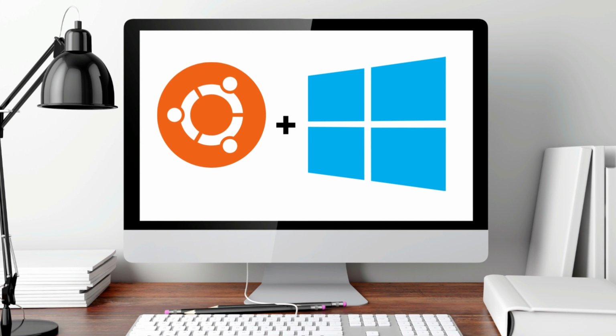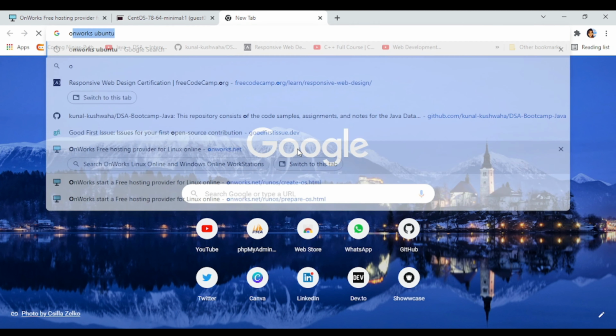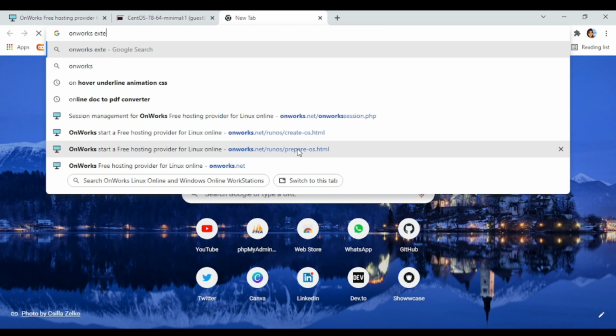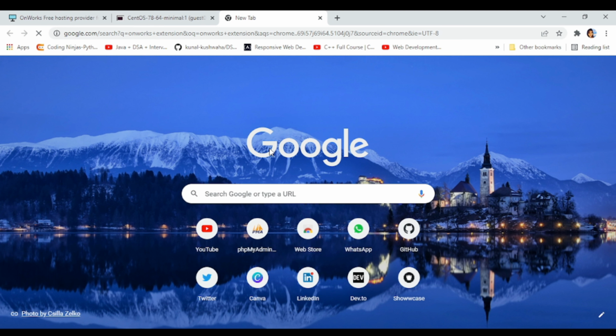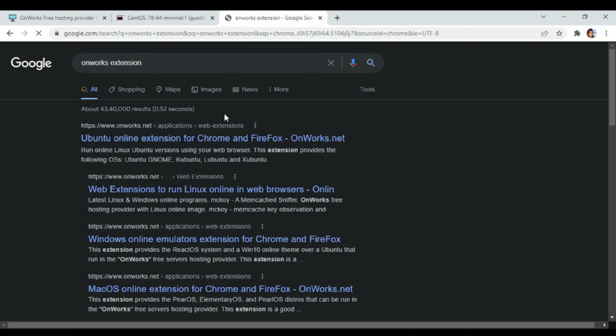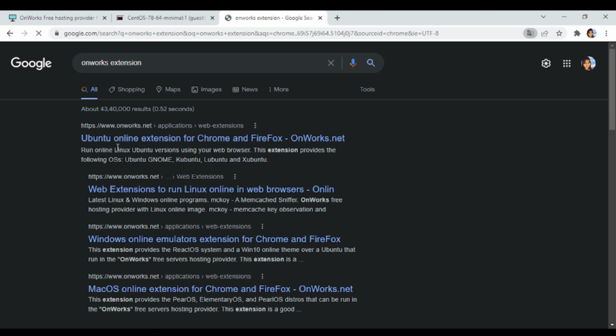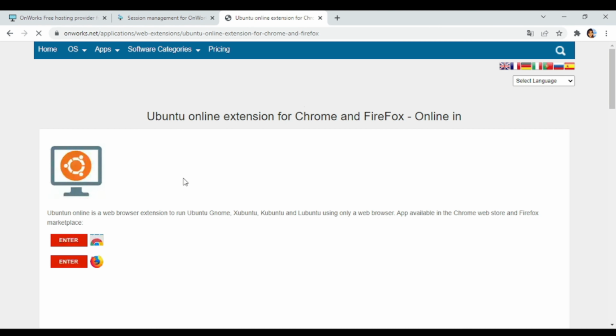And the last thing you can do, it's a pretty cool thing and I personally like it, is that you can use a browser extension named OnWorks to run Ubuntu or Kali Linux online. Okay, I'm using the extension to make the tutorials, and it comes in handy and is easy to use also. So let's talk about the extension. Open your browser and go to Google and search for the extension. Okay, so this comes up. Now you will choose this Ubuntu Online extension for Chrome and Firefox.